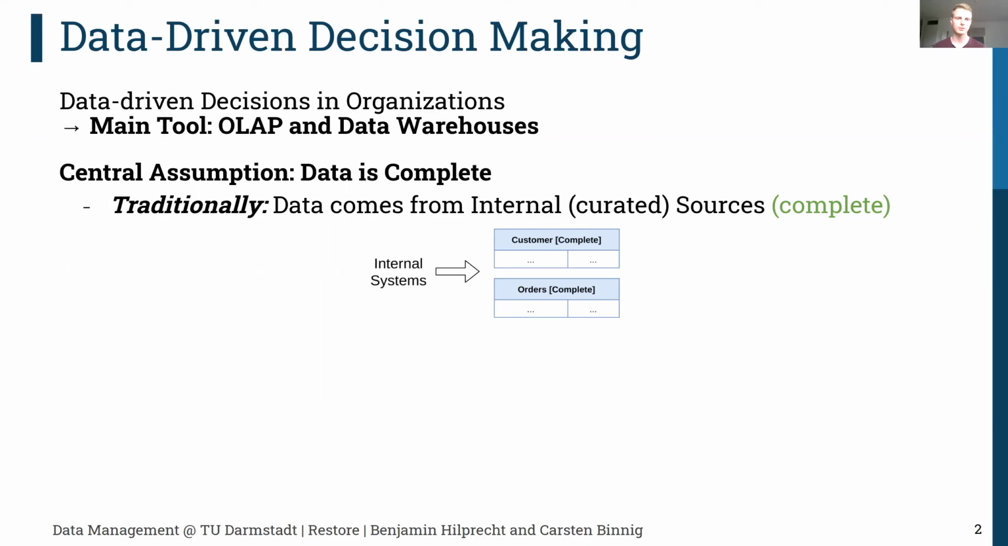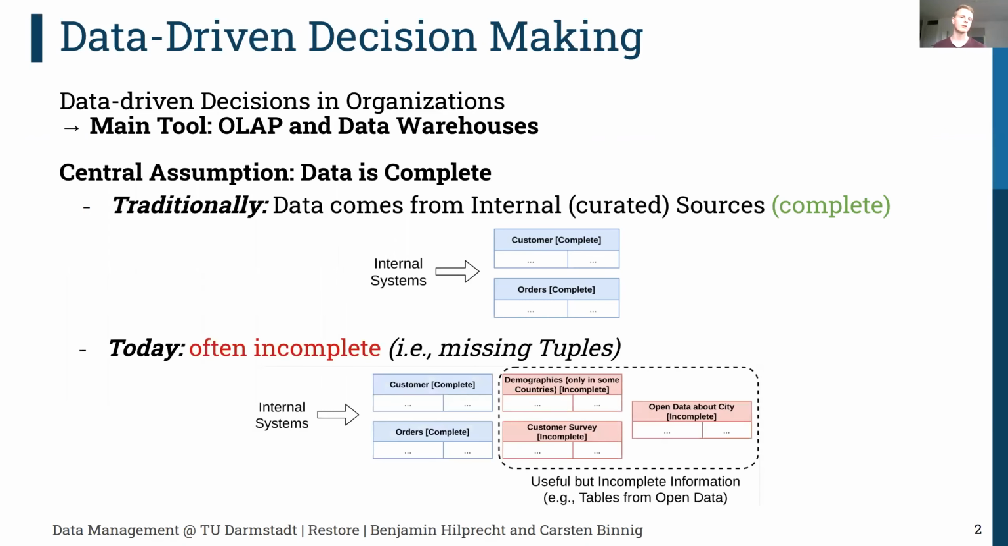of this data set. But today, the resulting data sets are often incomplete, meaning that we face missing tuples in some tables. The reason is that beyond those basic tables like customers and orders, we also have useful but incomplete additional information, for instance tables from open data, like customer surveys or demographics, which is only available in some countries and thus incomplete.